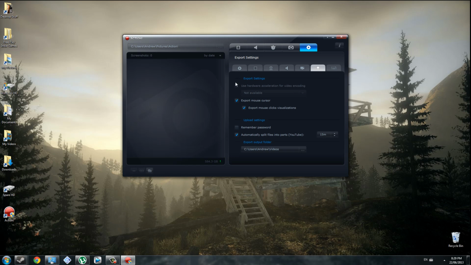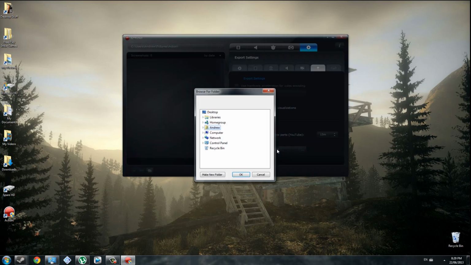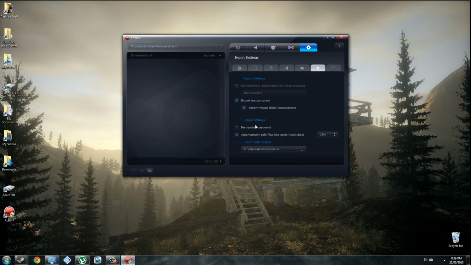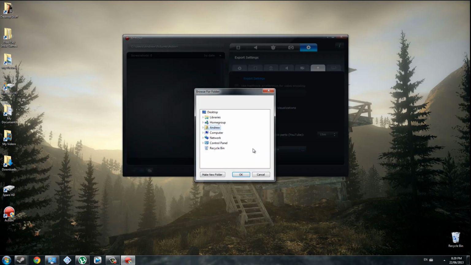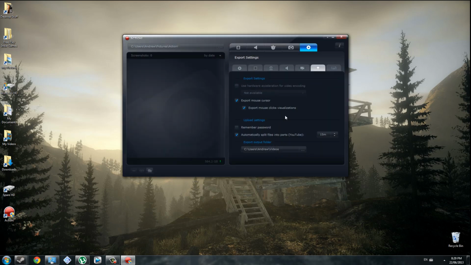And you can go to Export Settings, and under here, you can change the export folder where your game files are exported to. Mine's pretty much in the videos folder, so I'm gonna go ahead and cancel and leave it the same way it is. Like I say in most of my setup videos for recording games, it's much better if you have a second spare hard drive that you can save the game footage to. It just makes everything run much better.